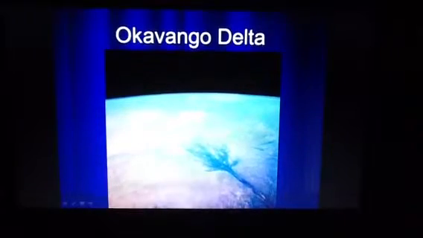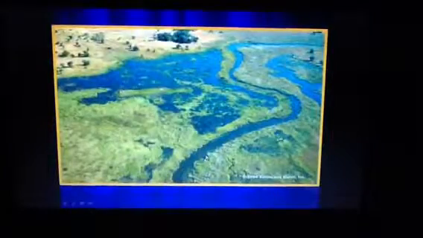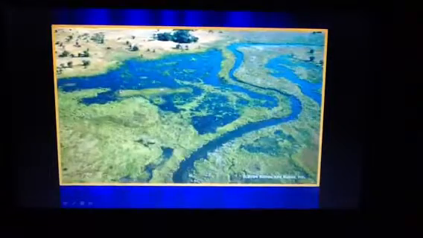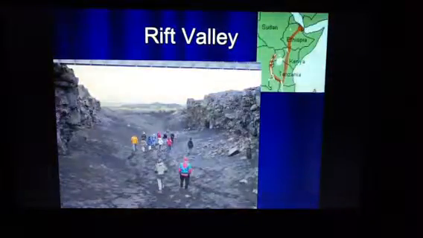Elephants, monkeys, zebras, ox, all sorts of things. So it's really kind of neat. And that's what it looks like during the flood season. This is the Rift Valley.